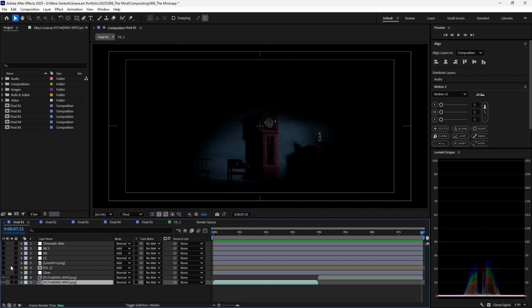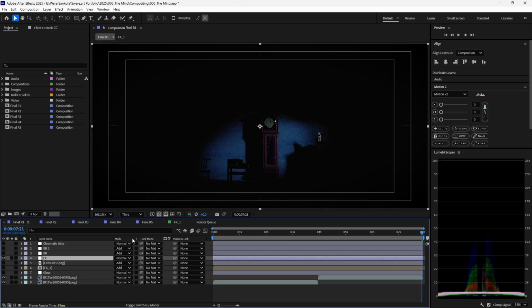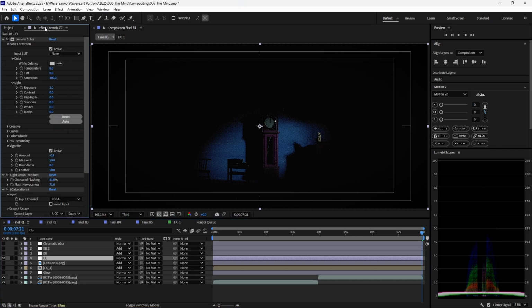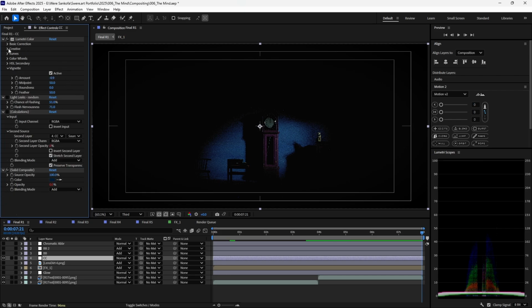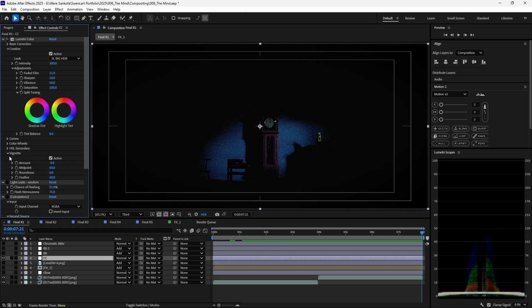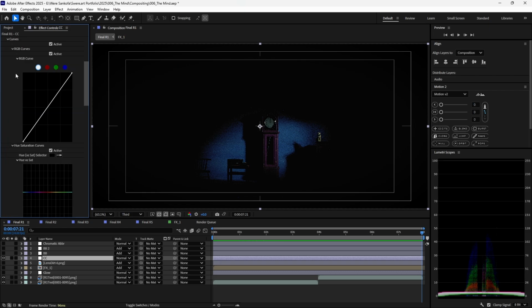So the first thing I did was add color correction, and it's really not complicated. I just put the exposure to 1 and played with these. I need to turn this off first. Midpoints and all. I mean, I added some vignette. Feather at 50, put this in minus. What else did I do here? Creatives, yeah. I played with something here, I think.